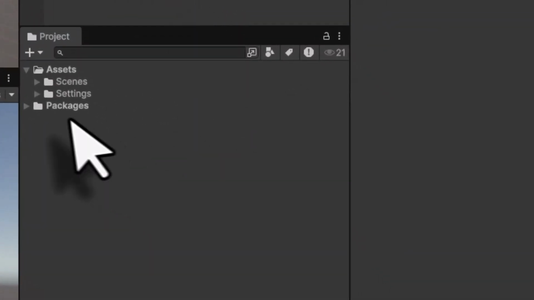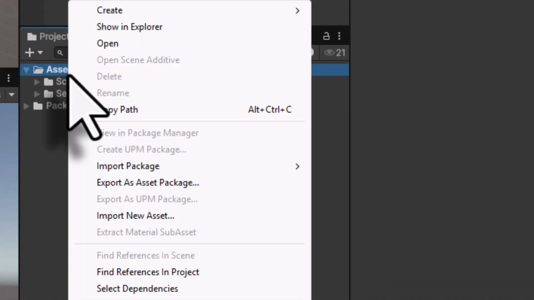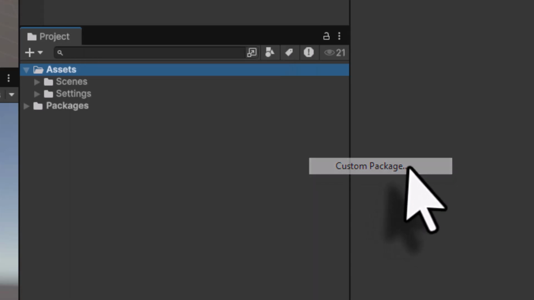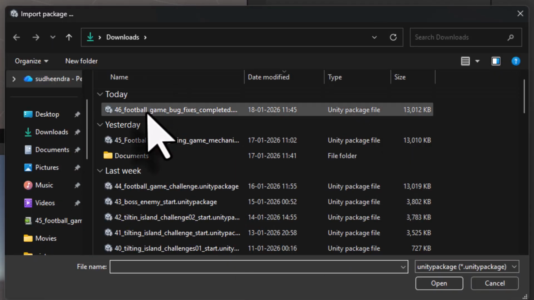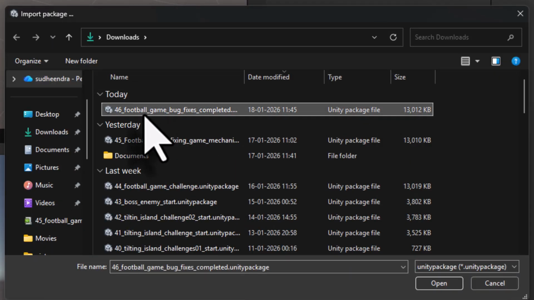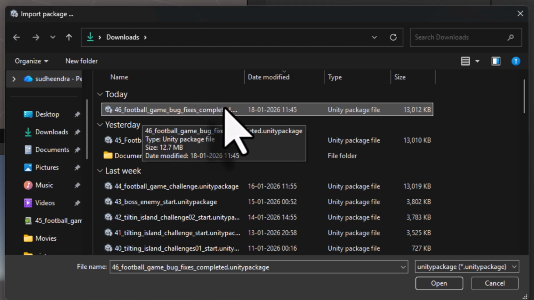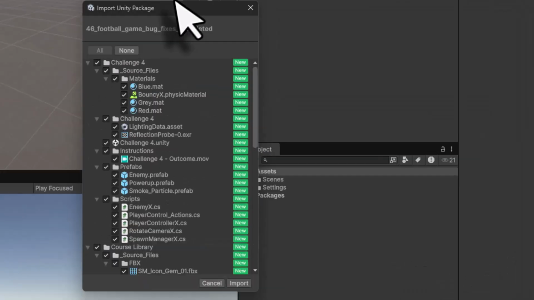Now coming into the project panel, select assets, right click, choose import package, custom package, browse to the download folder and select the 46 football game bug fixes completed.UnityPackage file which you just now downloaded. Select it and click on open. In the import Unity package dialog box, see that all is selected and click on the import button.